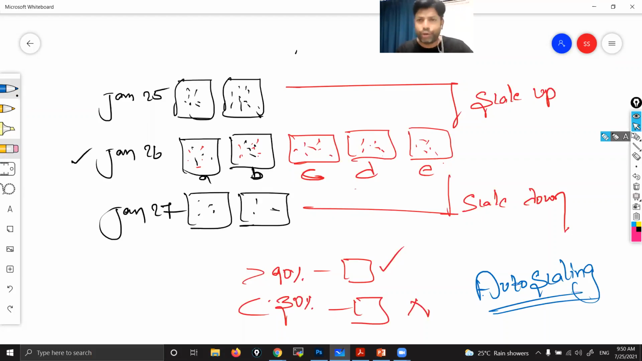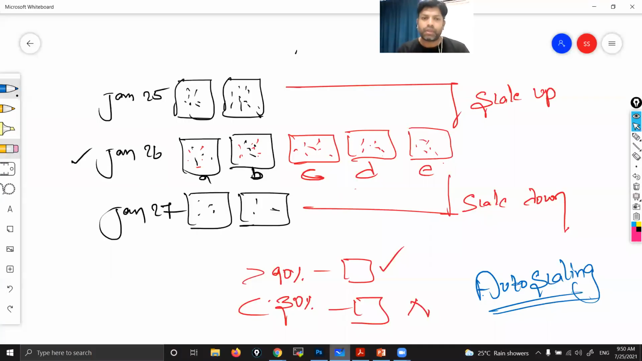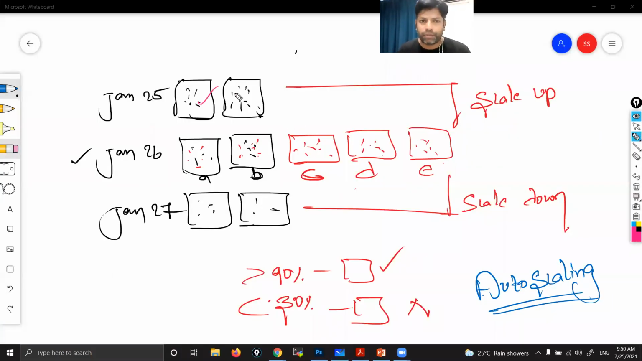Practically, I'm going to show you in our regular classes, but you have to understand this one. So scale up and scale down, that's what scalable means. Then, pay what you use. Pay what you use means whatever you use, you pay only for that. On 25th, you need to pay for both servers. On 26th, you need to pay for all 5. You are using, you are paying, nothing wrong in that. But on 27th, if you go for a physical setup and buy servers, you need to pay for all 5. But if you go with cloud, you need to pay for only 2.